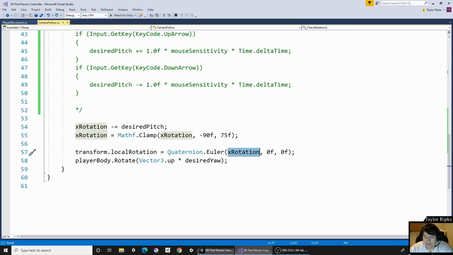Okay. So what we're saying is, the only thing I want you to do is rotate the camera up and down, and then I want you to reference the player body and rotate it, multiply it by the Vector3.up. Vector3.up is going to be up, so you can imagine it's 0, 1, 0, and then by the desired yaw. So that yaw again is going to be like this.